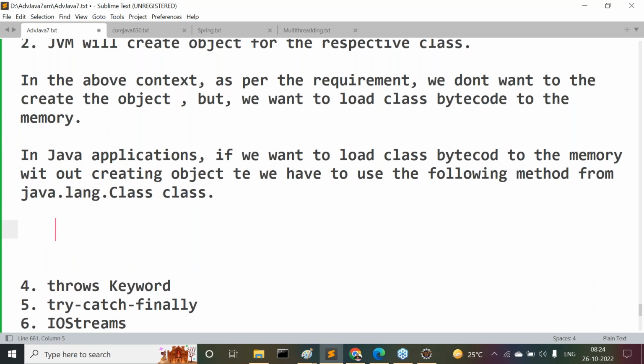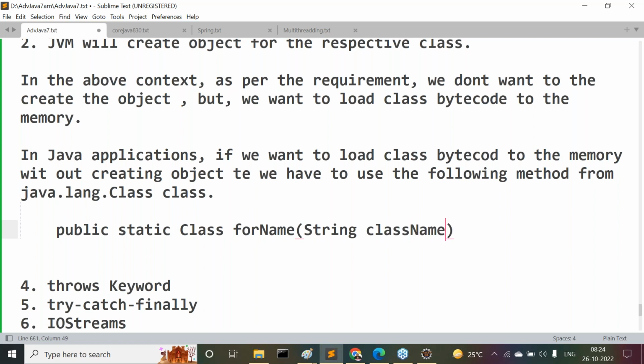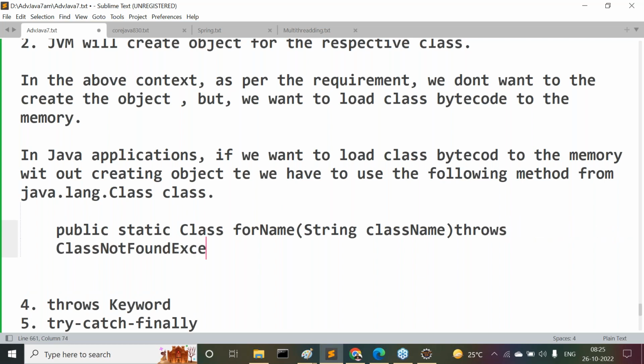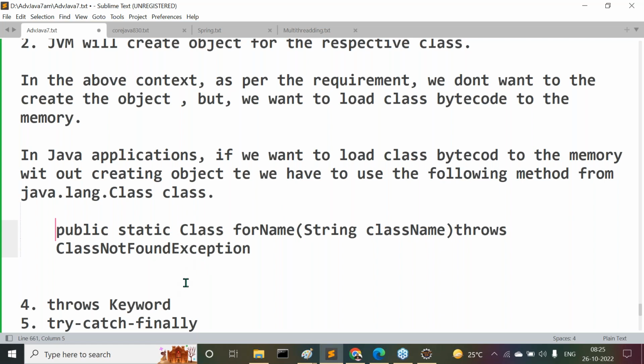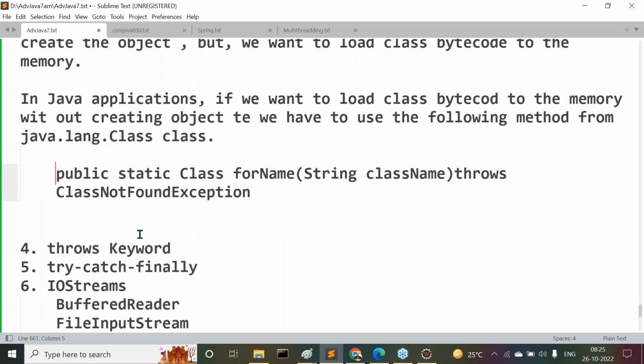What is this method? public static Class forName(String className), where className is the fully qualified name, throws ClassNotFoundException. So this is the method prototype I'm telling you: public static Class forName, String className, throws ClassNotFoundException.